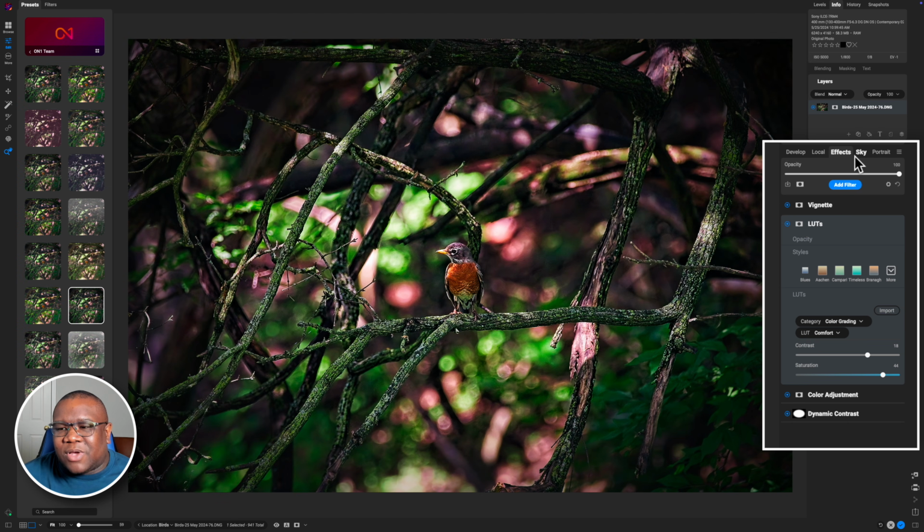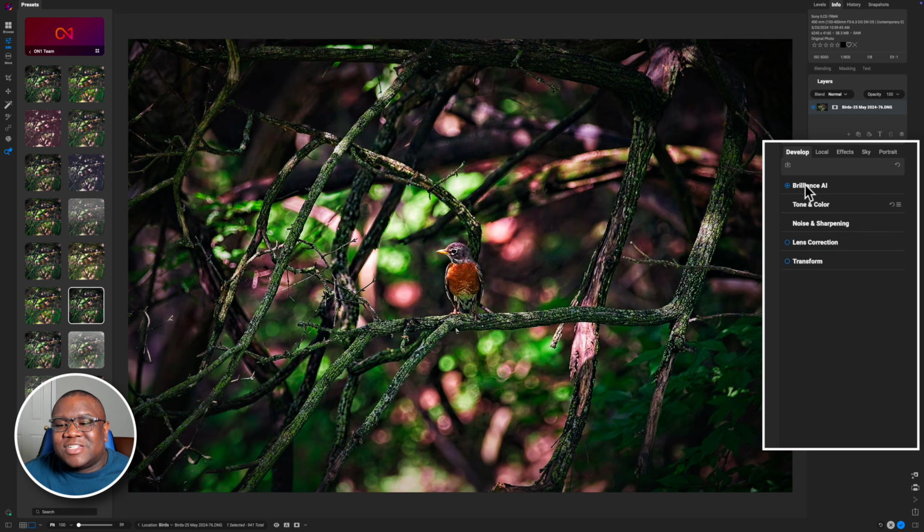The next place that you have a mask, I'm not going to click on it because I don't want it to try to find the sky and take a little bit of time, but you can mask in on the sky, and then you also have masks available on portrait. Now, to be clear, the one place that you do not have masks is inside of develop. None of these items can be masked.